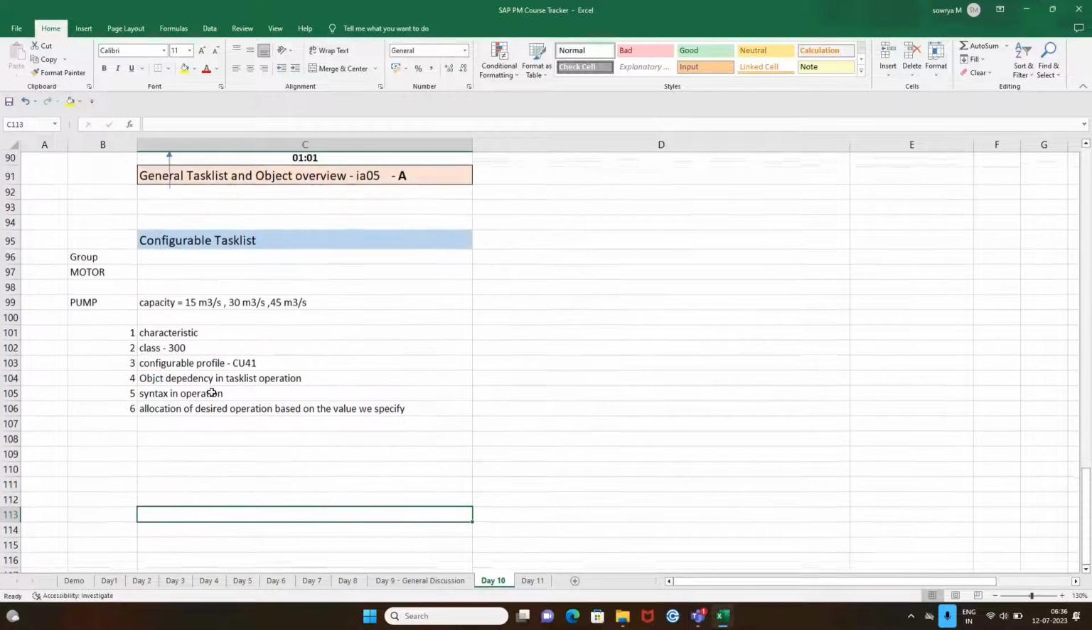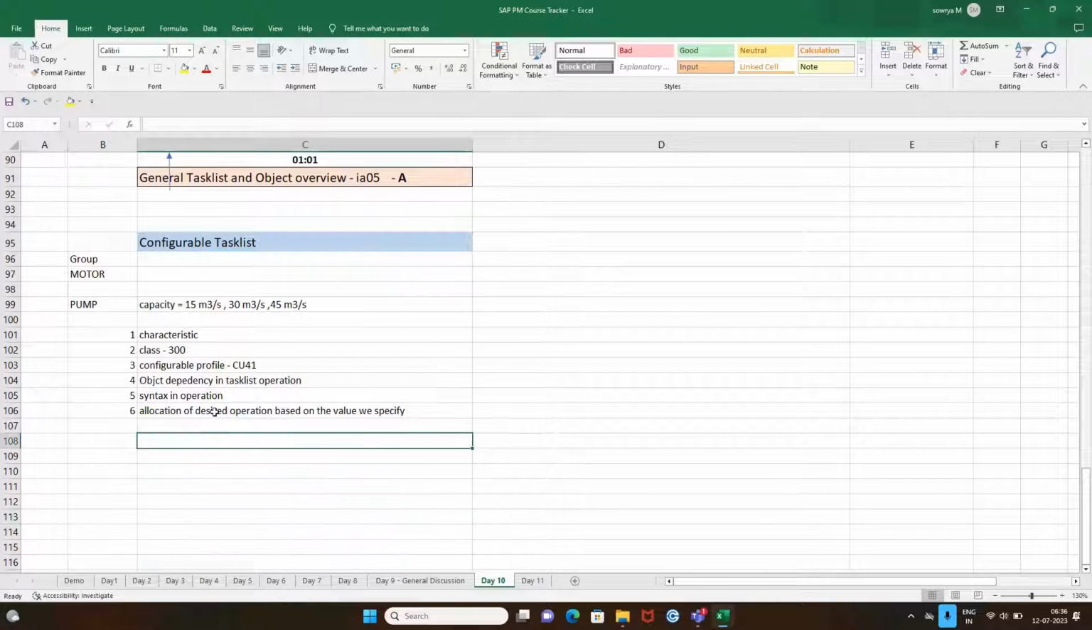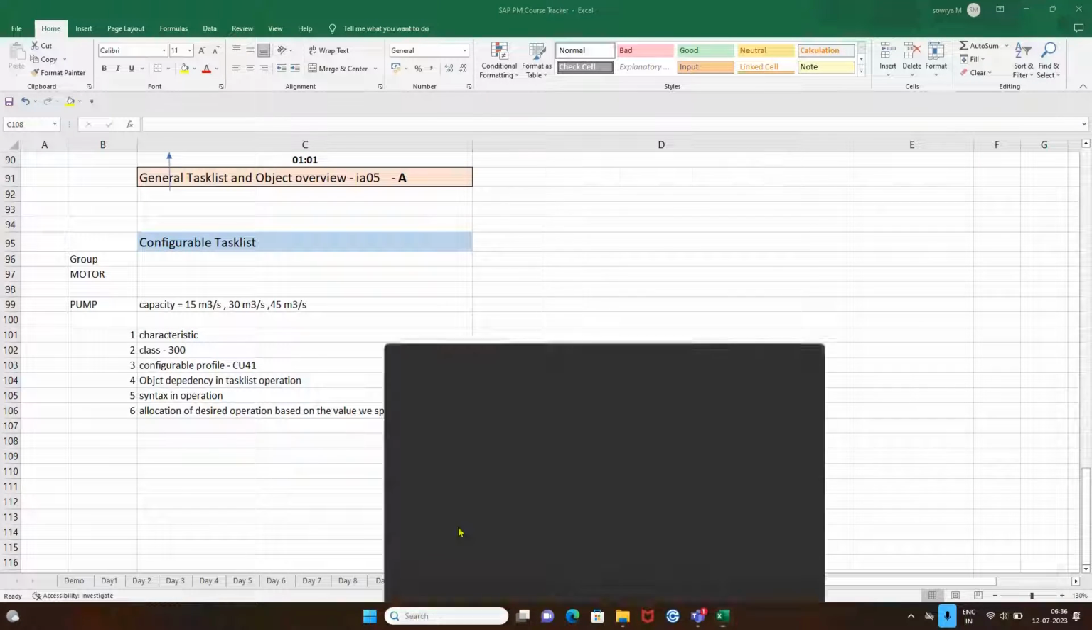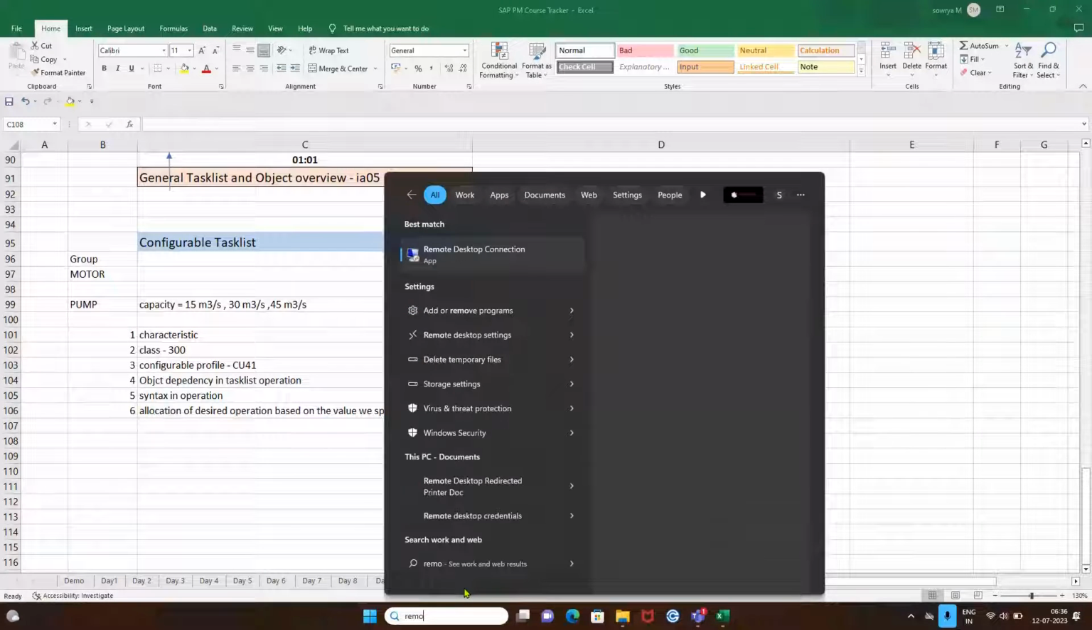Now coming to the configurable task list, as explained yesterday, based on the value that you mention in the work order, the task list will be chosen by the system automatically. So we will see how this works. I'll directly log in to the system itself, and we'll see from there.